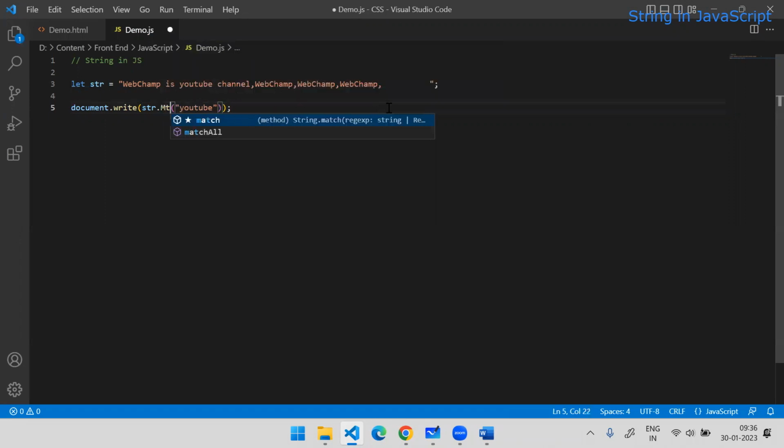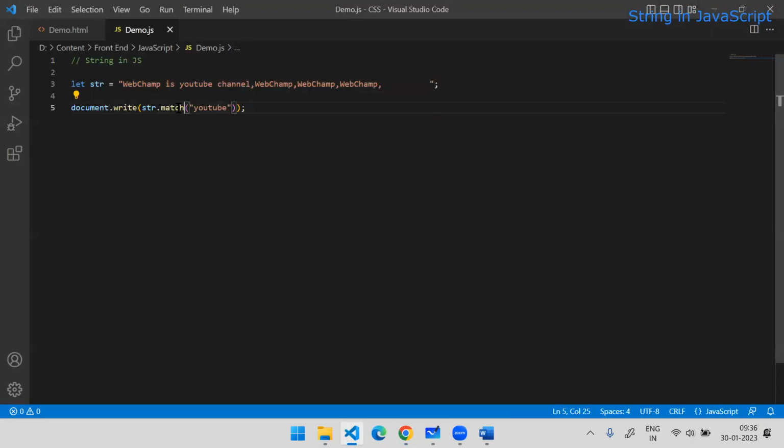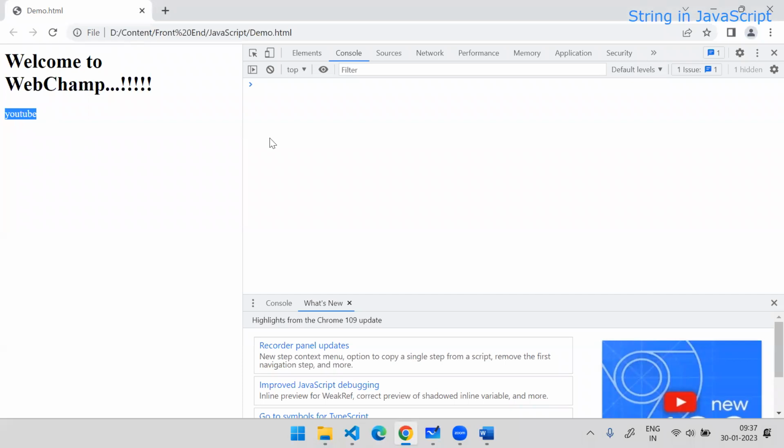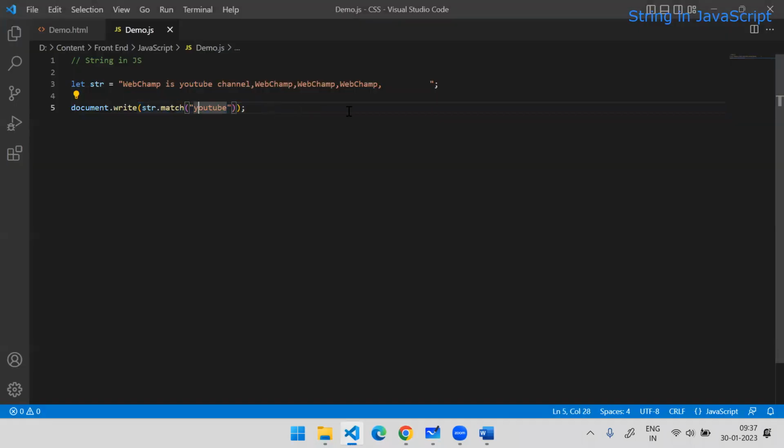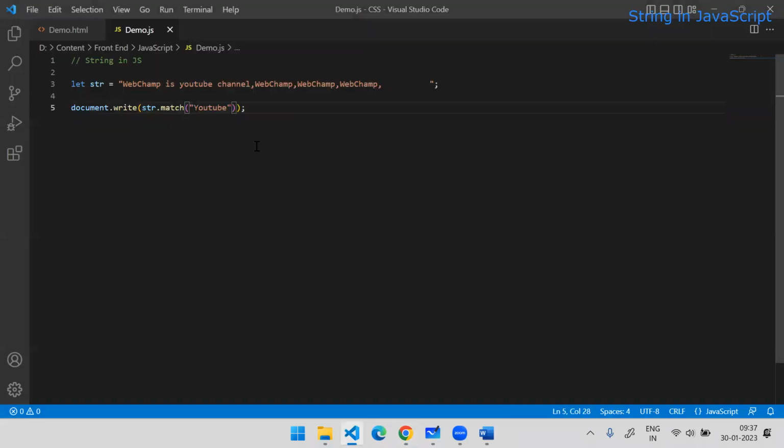Similarly, we have a match method also, and you can see the output. The match method will not return the index, it will return the text if it finds the specified text. If it does not find the specified text, it will return null. This is how the match method works.